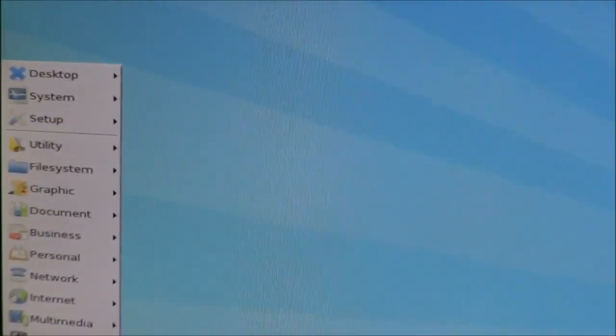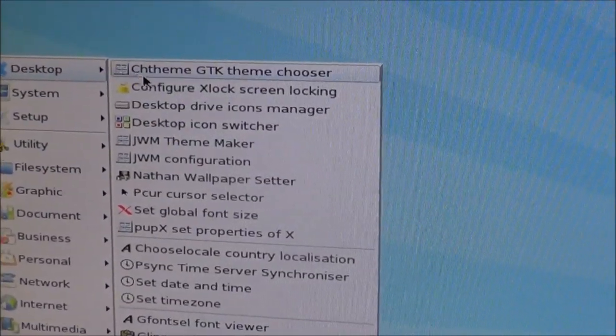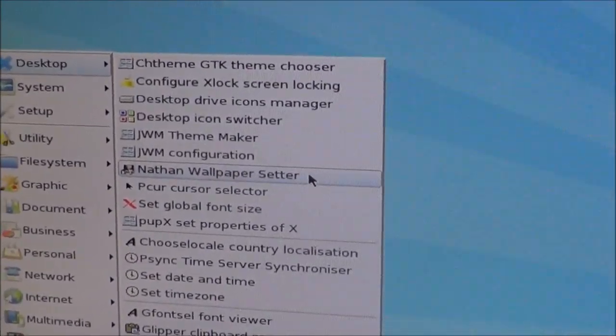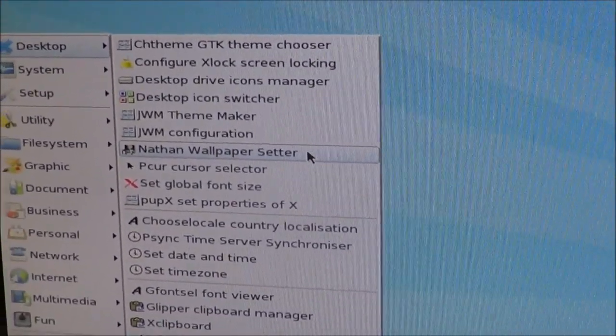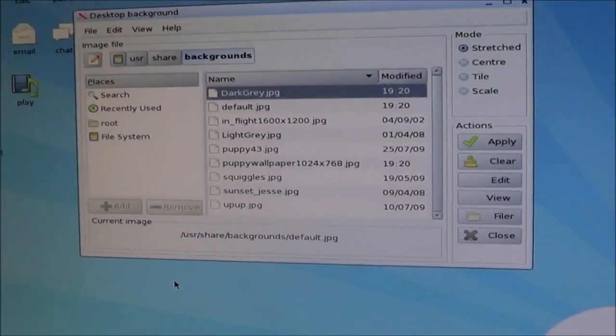So what you do is you go down here, you go to desktop, then you scroll down here and find Nathan Wallpaper Setter. Wallpaper is another name for desktop background. Okay. Then once you're in there, you choose a background and you go from here.